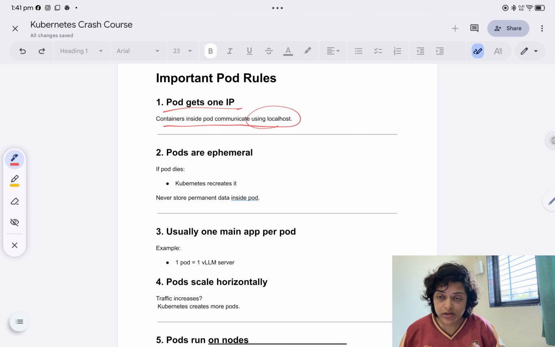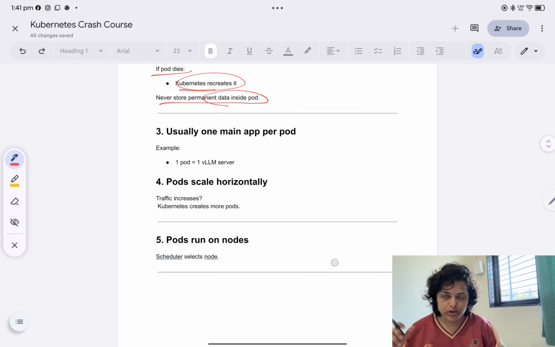Now pods are ephemeral, so if a pod dies, Kubernetes recreates it, okay? Never store permanent data inside pods, okay? Associate the container with a volume, sorry. Usually one main app per pod, okay? Usually we run one pod with one container only. So one pod, one vLLM server.